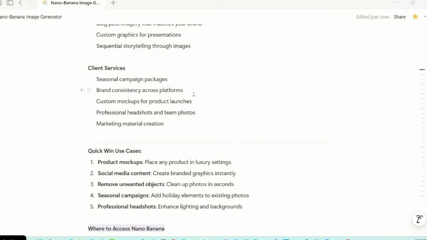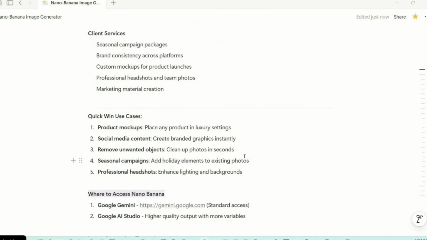And if you have clients and you want to build some campaigns and have that brand consistency and have your custom mock-ups for product launches, have professional headshots and team photos, and get your marketing material done with Nano Banana. It's really limitless on what you can do with it, just with a little bit of direction.